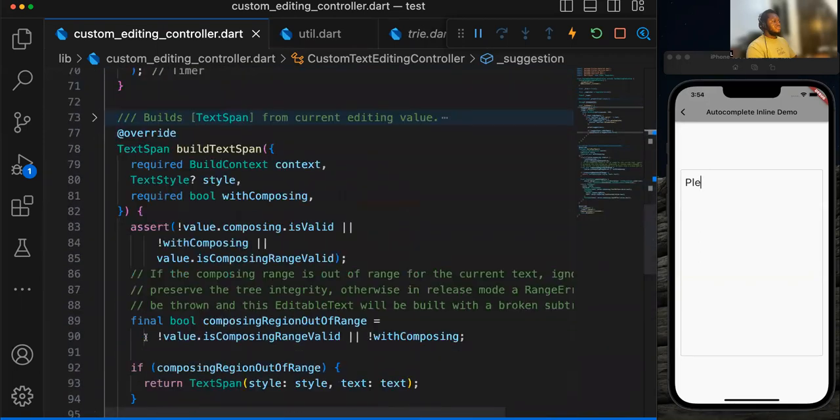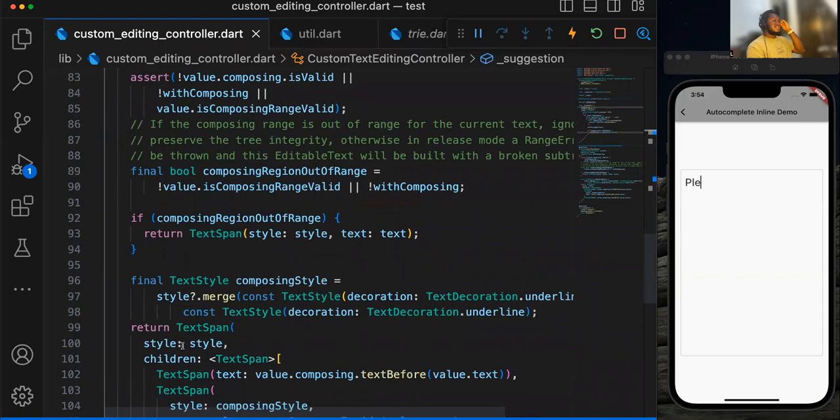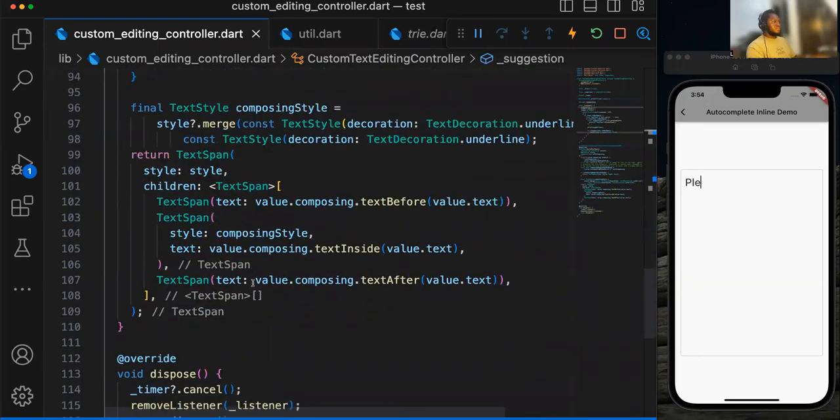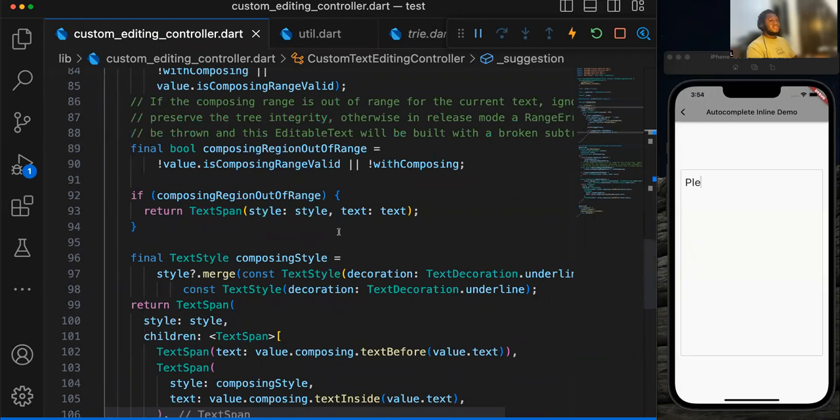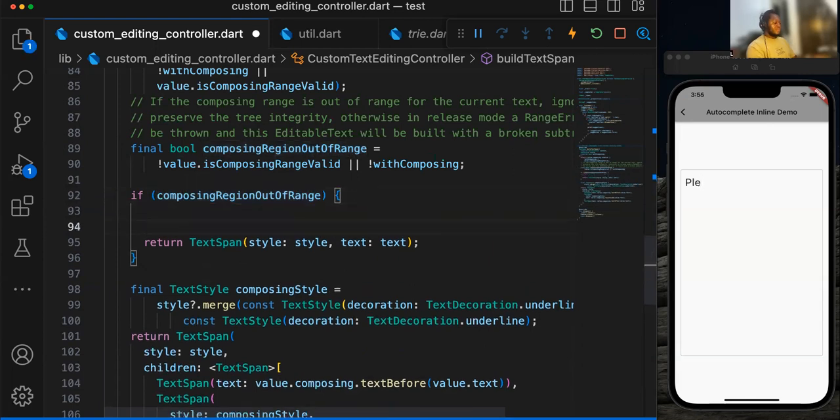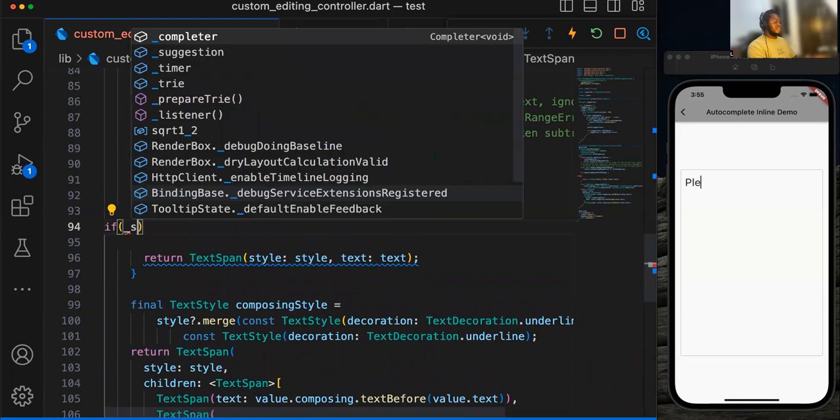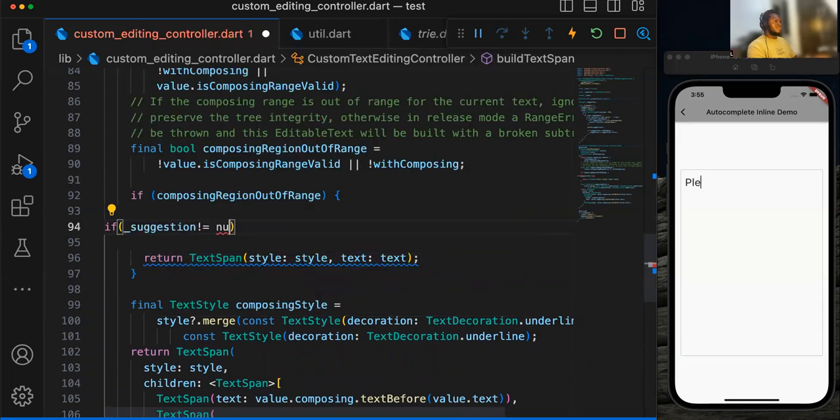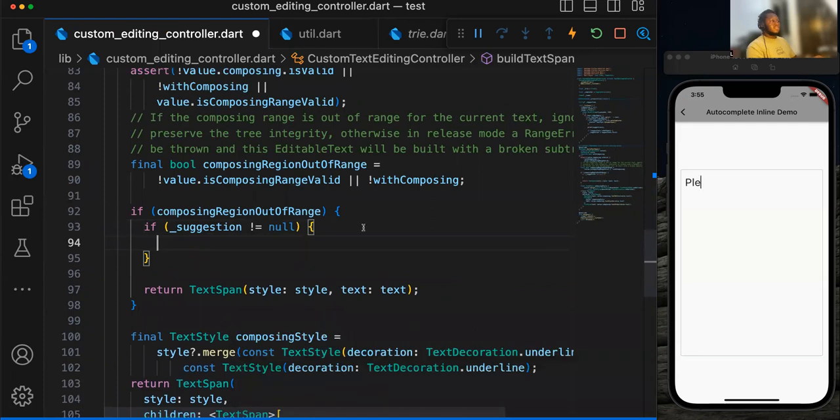The next thing is to actually paint it. If you remember from the previous episode, where we should focus on when we are painting stuff, we don't want to mess with composition, spell check, suggestions, and the rest of that. We want to do that inside of this if block when composition region is out of range. So the first thing I'm going to do here is check if the suggestion is not null. If it's not null, then this is where we want to return a text span that has two children.